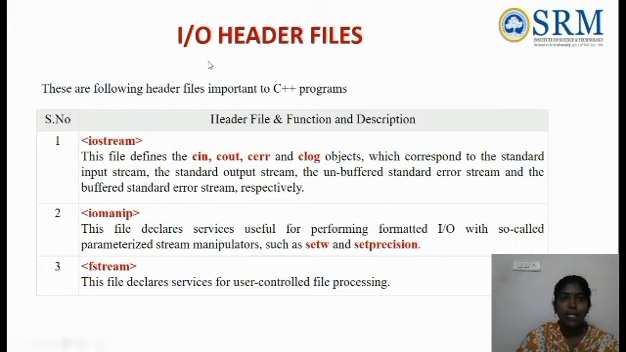Then let's see about IO header files. These are the following header files which are important to a C++ program. The iostream header file defines the cin, cout, cerr, and clog objects, where cin represents the standard input stream, cout represents the standard output stream, cerr represents the unbuffered standard error stream, and the clog object represents the buffered standard error stream.